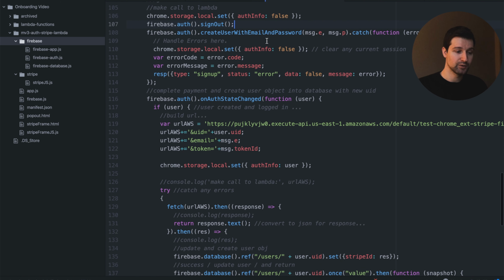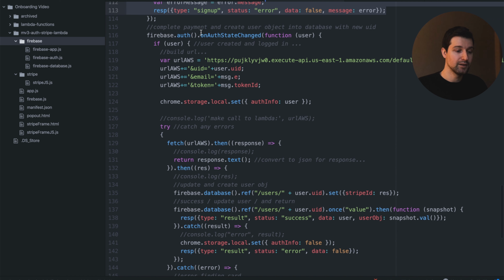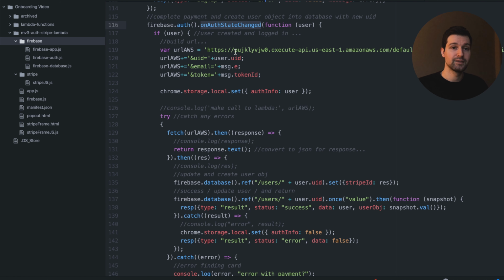And then all we do is we create a user with email and password. We grab the E and the P again, exactly the same as for login, but we're actually creating an account this time. And then here we're just catching any errors, and we send that back to our app.js. But otherwise, we know that the auth state will have changed. The user's been created and they're now logged in. Firebase does that for us. And then what we want to do next is send a request to our Lambda function.